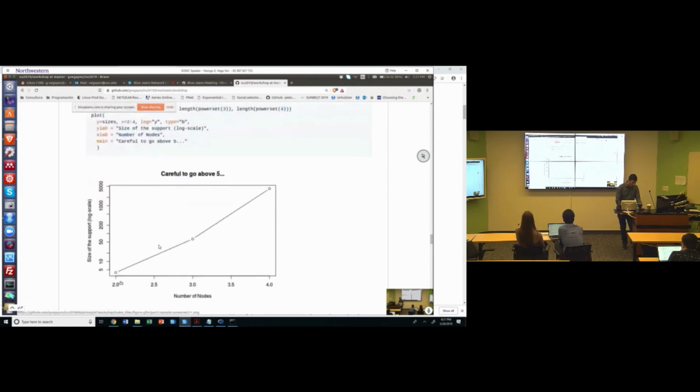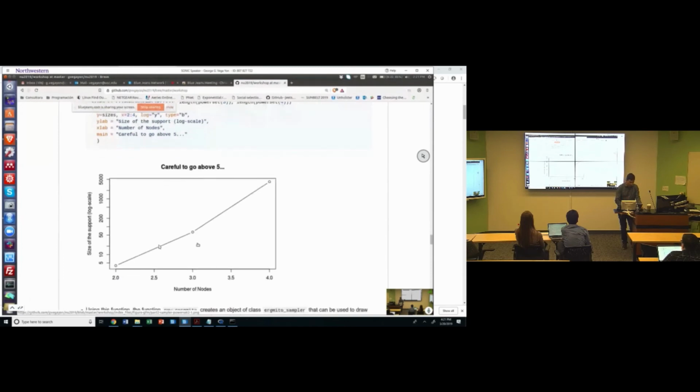So when you have two individuals, it's only four different configurations. When you have three, it's like 64. When you have four, it's like 4,000 something, so on and so forth. So this grows exponentially. So you have to be careful. If you go above five, then you are kind of in trouble.